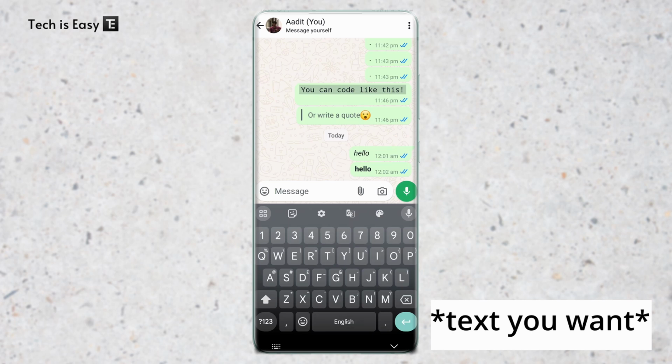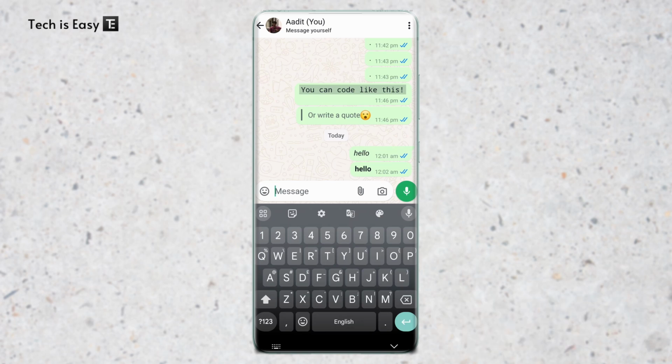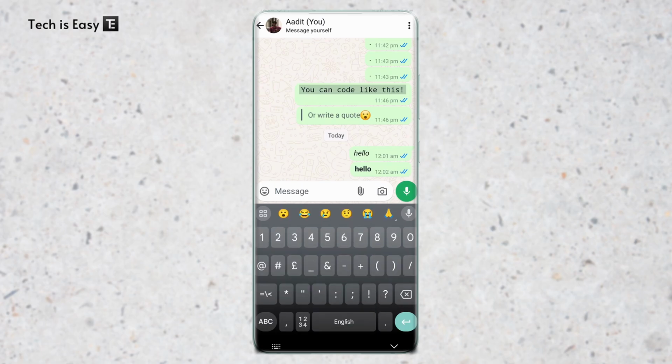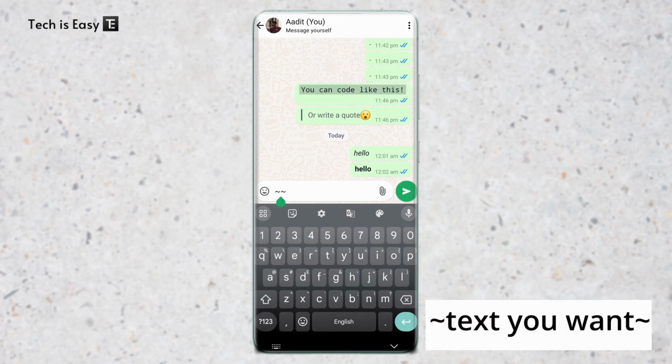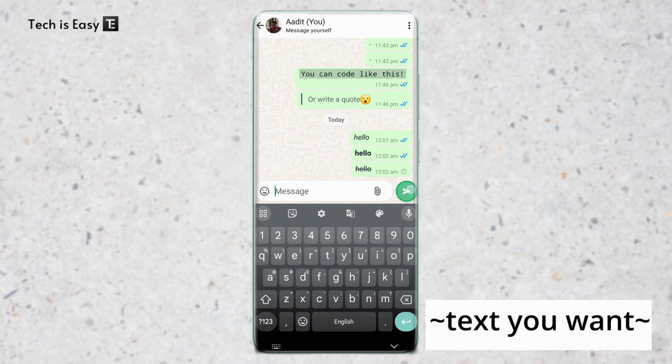The third one is strikethrough. This is if you want to cancel a text which you've sent. So for this, it's the tilde sign. You'll have to look for it. It may be in additional keyboard settings. It's this one here. So I'll just put it twice and again put the text in between. And as you can see, there's a line running through the text.